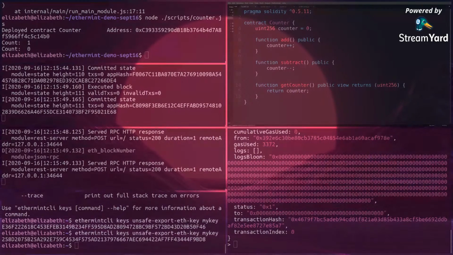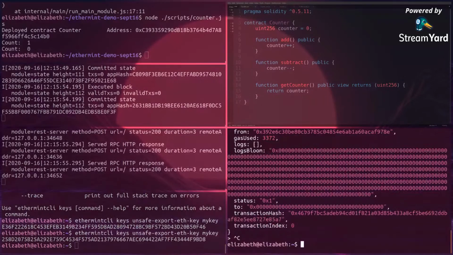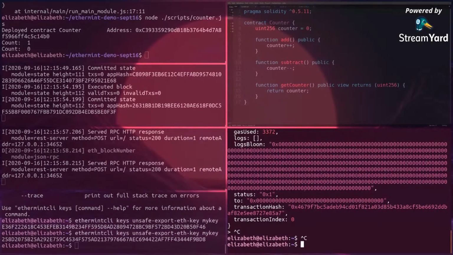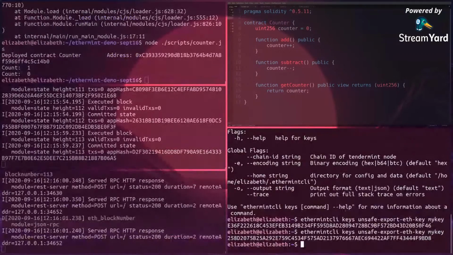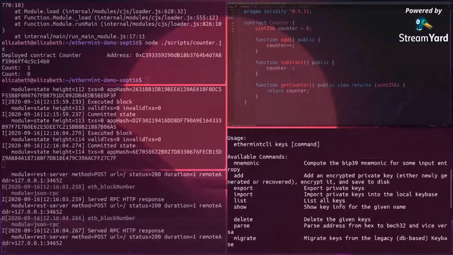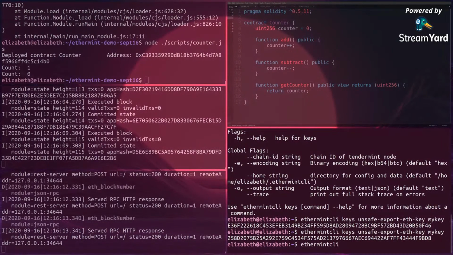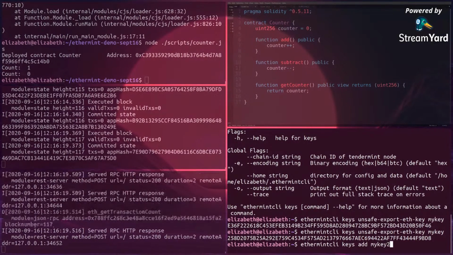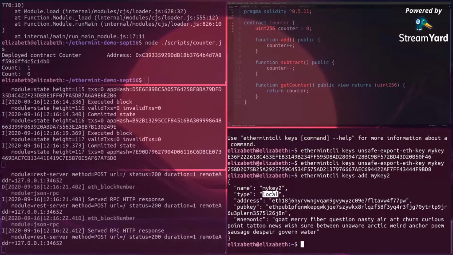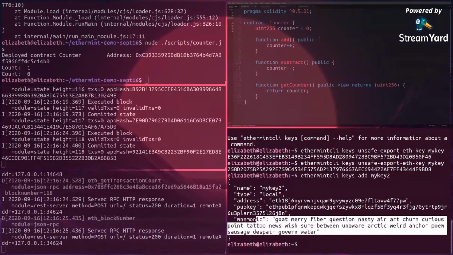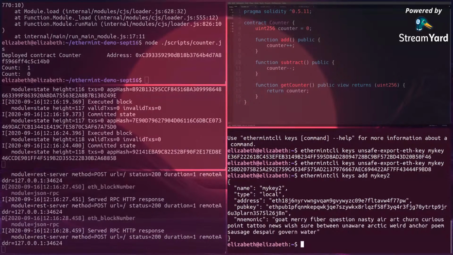I guess I can show some Ethermint CLI stuff. I'll show making new keys, and I think that's mostly the most exciting thing you can do. You can do Ethermint keys add, and then my key two, so it's a new key. It has this name, this address, and then it spits out your mnemonic as well. You're going to want to save that somewhere if this is a key you want to keep.